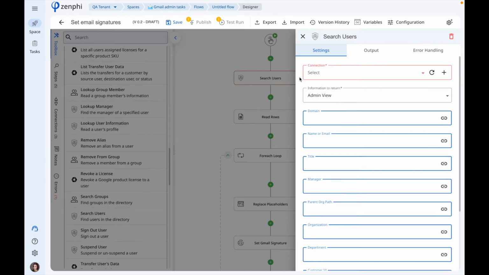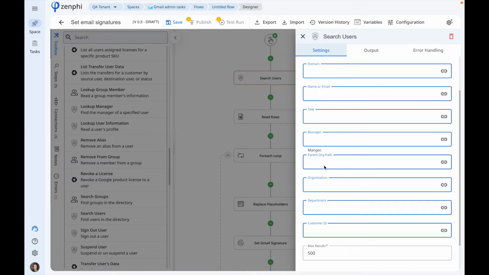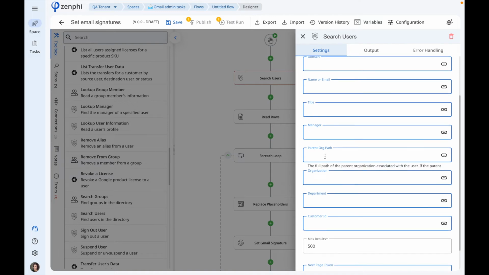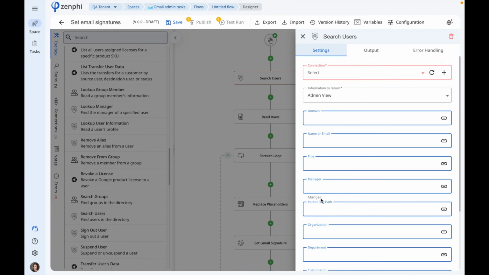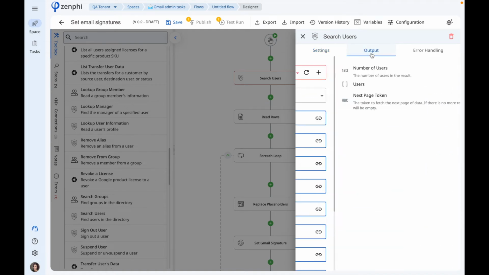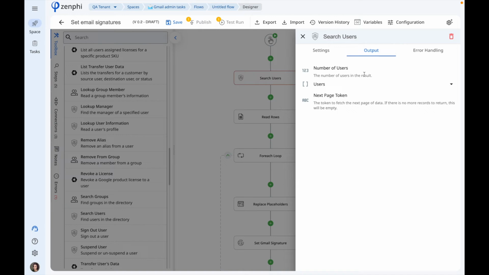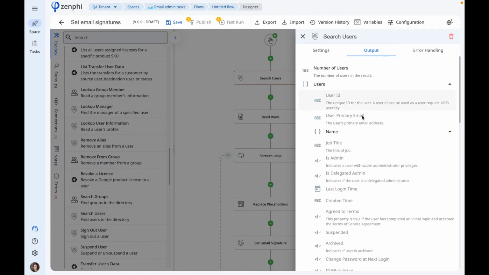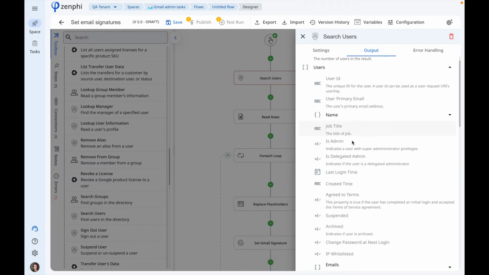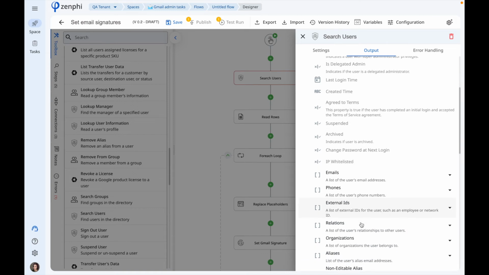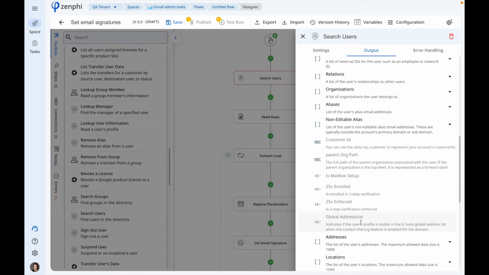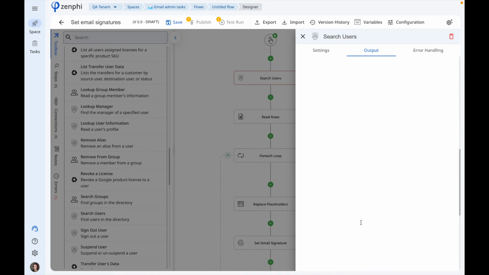So with this action, you can filter the users by the email addresses, by titles, by the manager, by organizational unit, by the department, and other parameters. And as an output, you will receive all the information about the employee, like, again, job title, employee status, phone number, and basically everything that you have inside your Google directory.